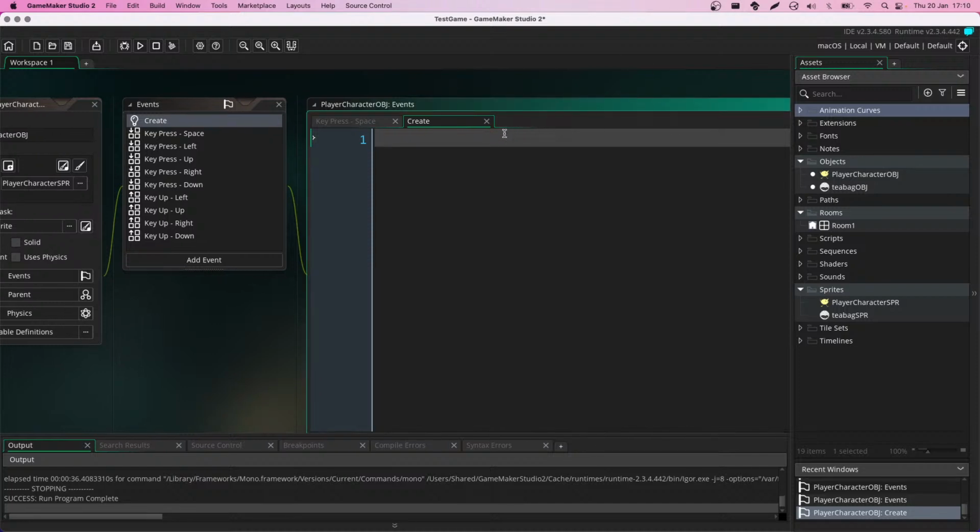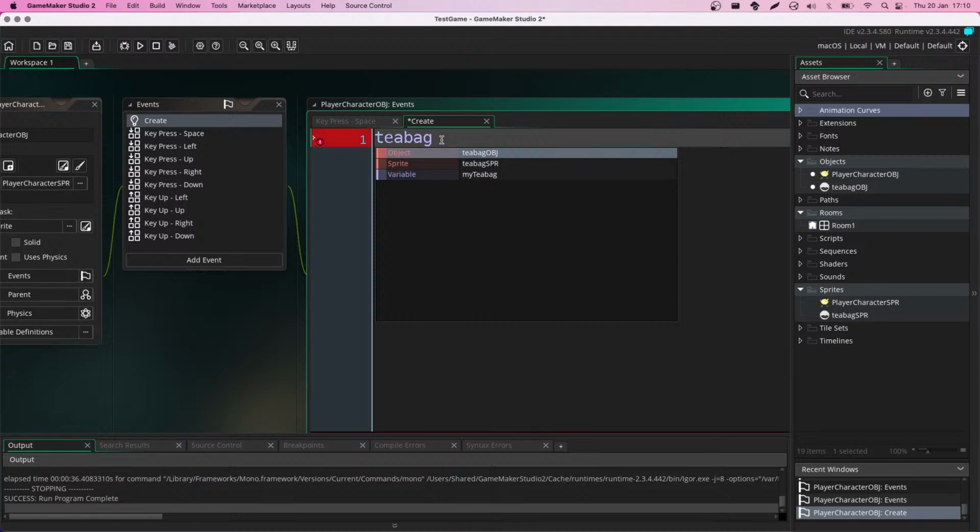In the create event, I want to create a variable that's going to store the direction that I should be firing my teabag in. So this is going to be my teabag. I was going to write trajectory, but I don't feel like spelling that today. Let's go for teabag. I don't want to call it direction because we've already got the built-in direction variable. Teabag angle. There we are, teabag angle. And we're just going to start by setting it to 0.